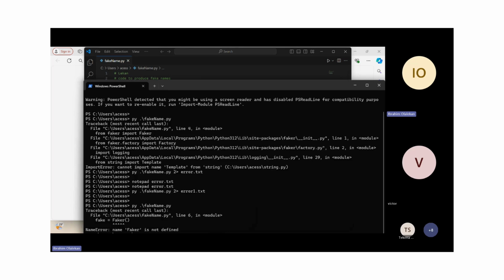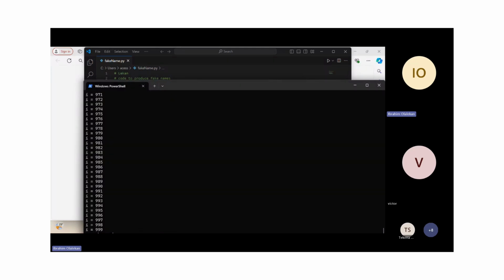PS C:\Users\access> py .\fakename.py. It's just because I equals 0, I equals 1, I equals 2, I equals 3, I equals 4, I equals 5, I equals 6, I equals 7. So you can see it's printing out all the I equals things. So this is too much, because we're going to go to 1,000.